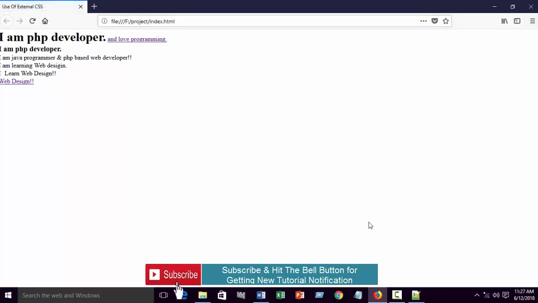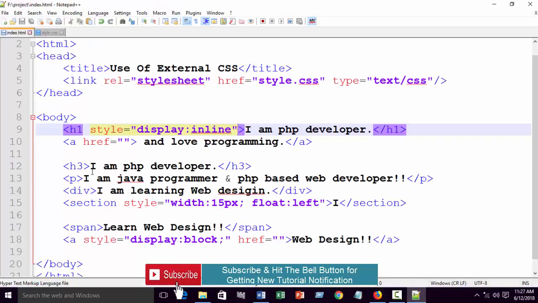So I hope you understand and you can easily handle block level elements and inline elements. It is the most important tutorial for beginners, on how to handle block level and inline elements. Okay, so practice.